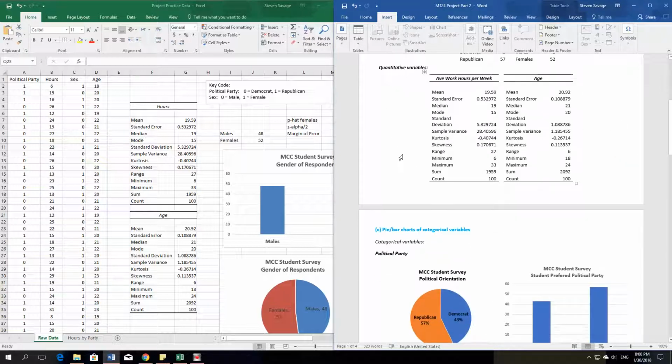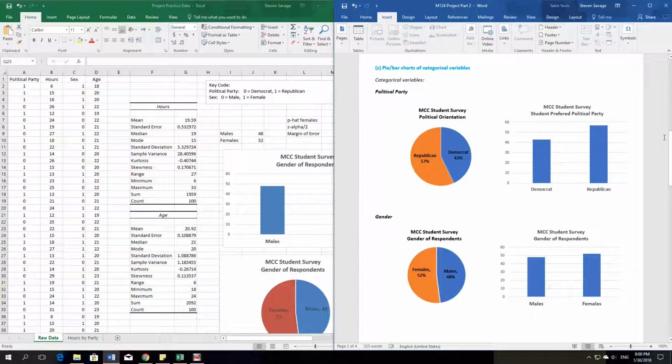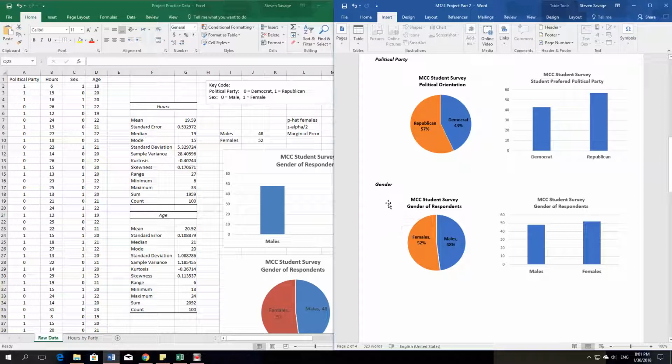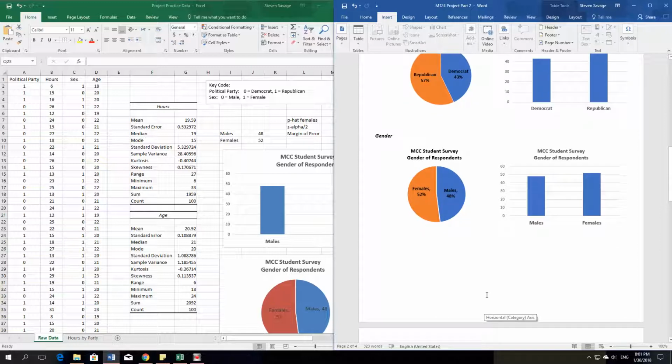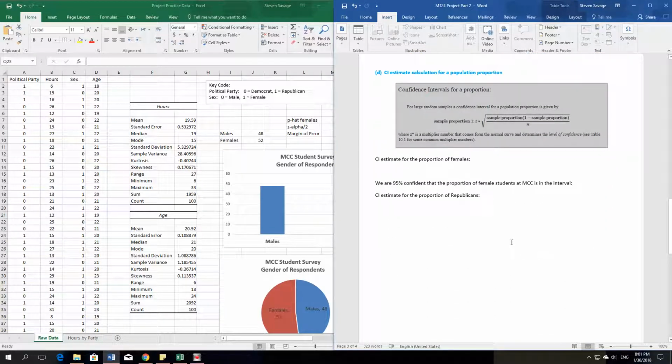Now, previous to this time, we also did the pie and bar charts for each of the categorical variables. So for the political party, for this fictitious data, we see the percentage of Democrats and Republicans in a pie chart and bar chart, and for the other categorical variable, we have the same charts. So I'm not doing those things now. What I'm doing in this video is the confidence interval estimate for the proportion.